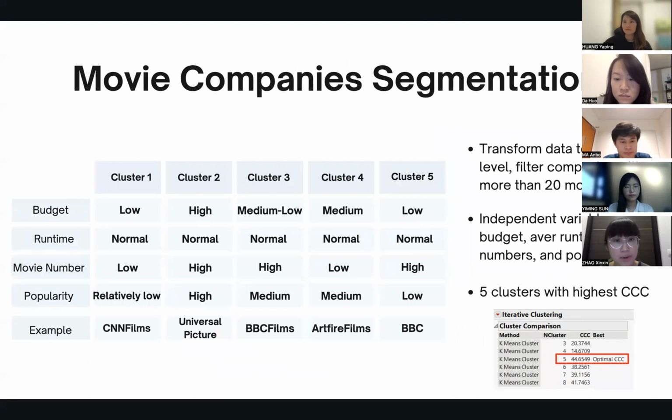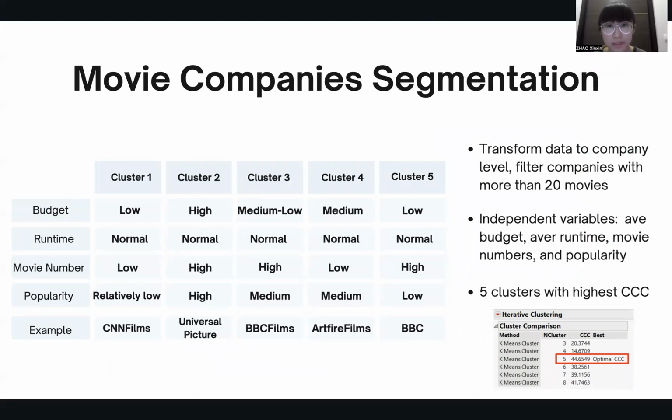Next, we performed a production company segmentation to help conduct the following predictive model. Since our original dataset is based on movies, we should transform it to company level. We extract average budget, average revenue, number of genres, average runtime, movie numbers, and popularity as independent variables. But after correlation detection, we found average budget and average revenue are highly correlated. Movie numbers and the number of genres are correlated. So we only kept average budget, average runtime, movie numbers, and popularity.